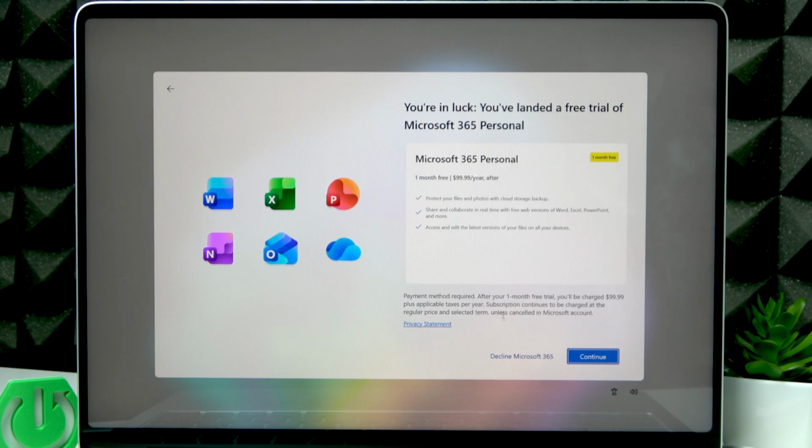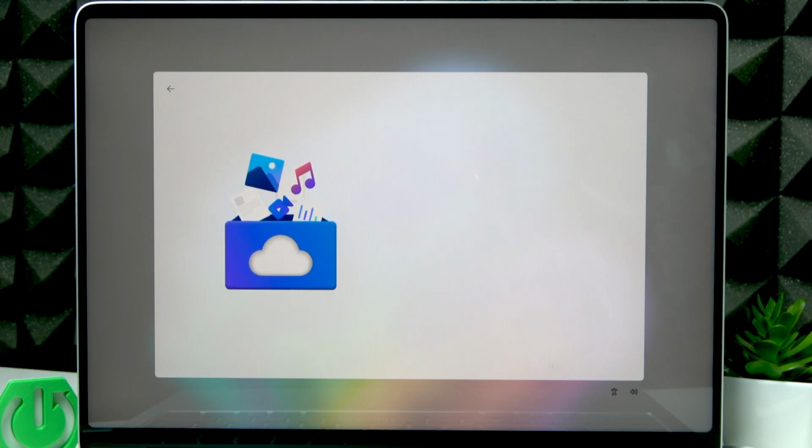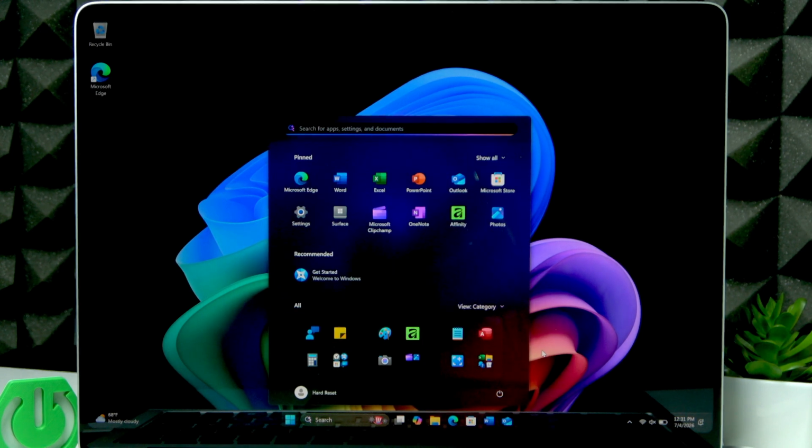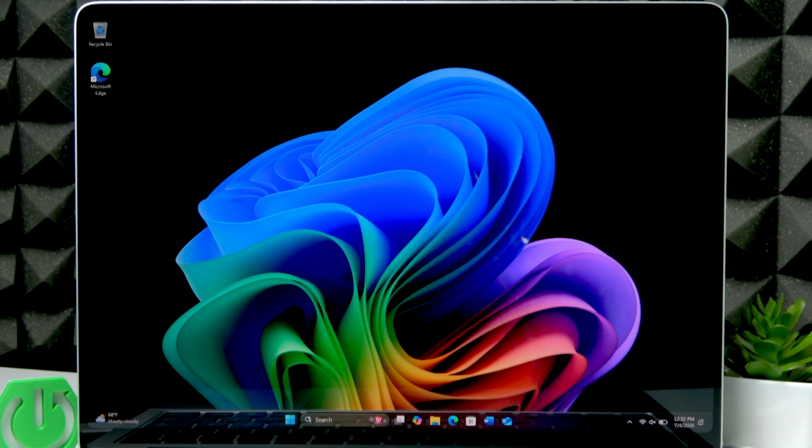And then we get the first offer from Microsoft. Let's click decline. Let's decline the following offer. And that's it. The Windows right now is fully set up.